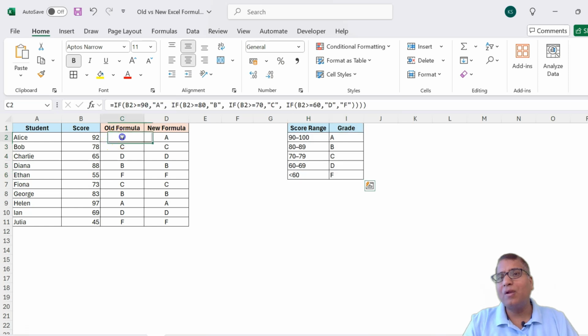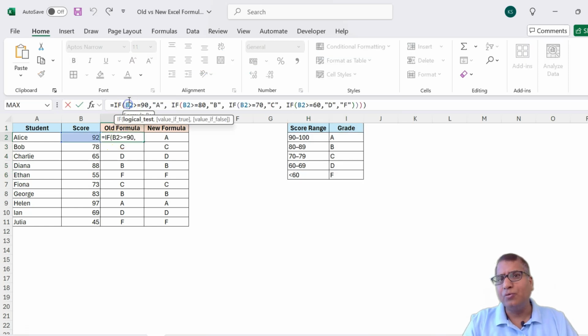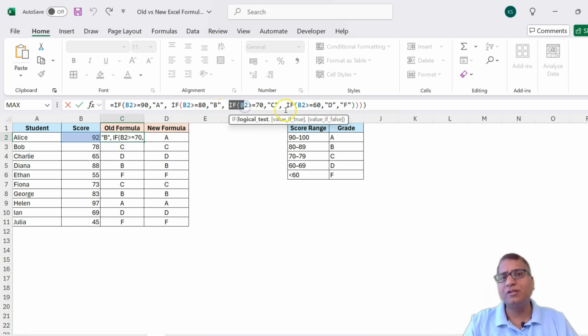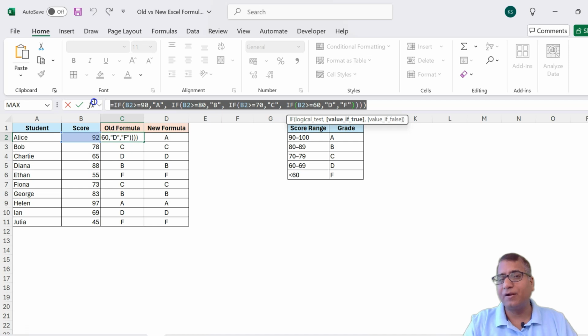Now the older formula you will use is using multiple IFs, right? So here you will say if the value of score is greater than 90, then A, else you will again write one more IF and check the second condition, then third condition, then the fourth condition, like that. And it may get complicated, right? In maintenance, if you want to add one more condition, then it will become difficult.